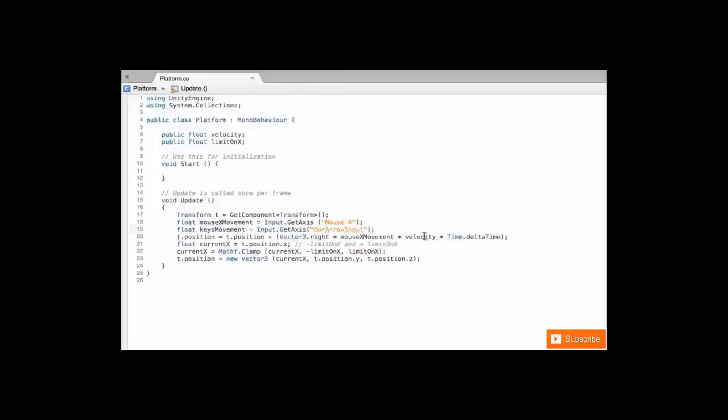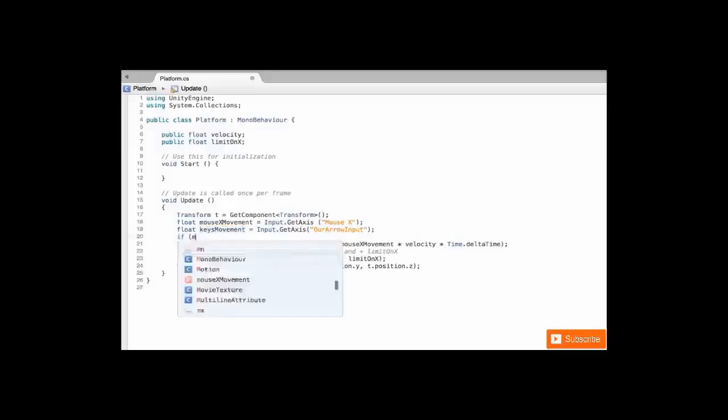Okay, so now it's a very tricky thing, because we can't just multiply by this position, because if we do so, what's going to happen is that when we press D and move the mouse to the right, let's say, we're going to move twice as fast. And that's cheating, of course. So we need to verify when just one of these elements is different than 0, and then we can move our platform. So when both of these are different than 0, that means that both of these are receiving inputs, and that's cheating, so we want to avoid that. We can check if mouse X movement is different than 0.